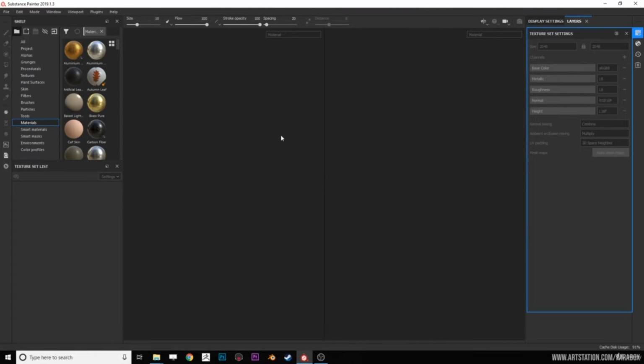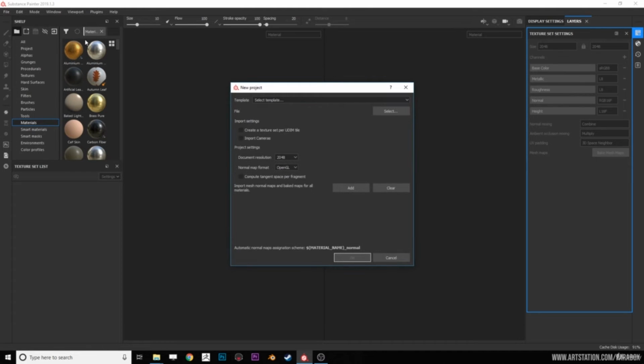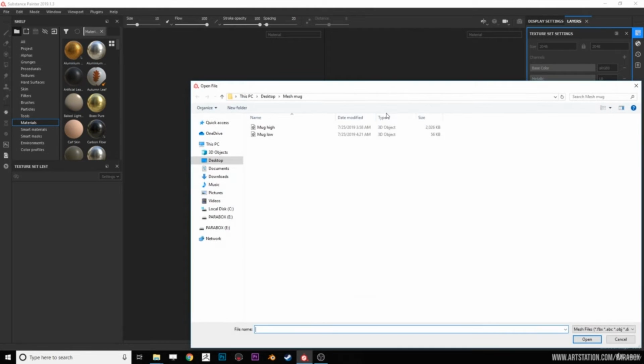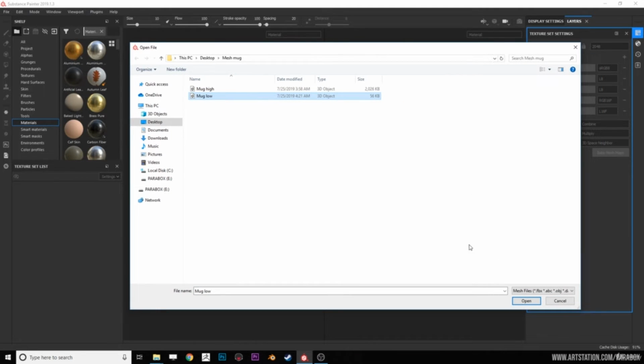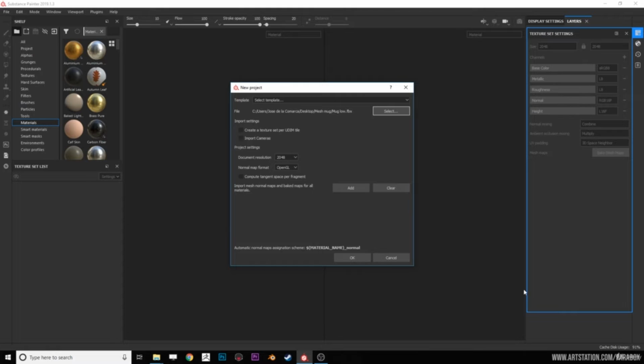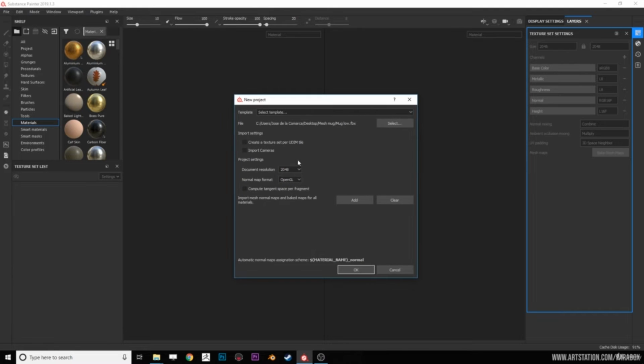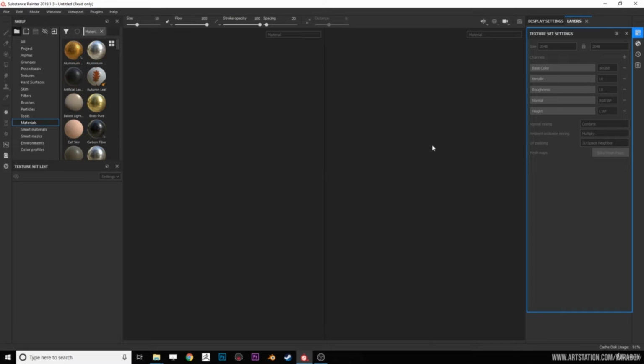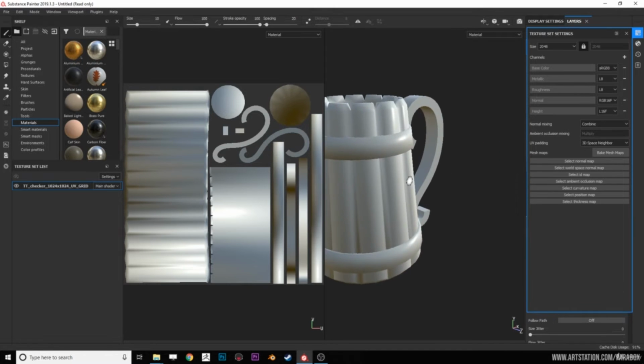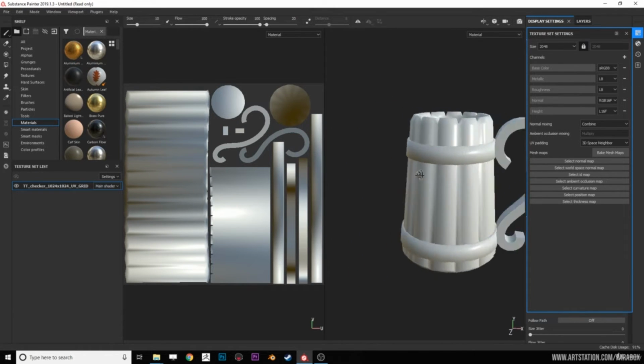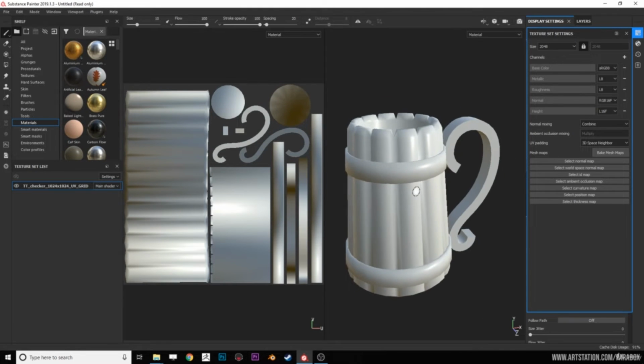Well, we are here in Substance Painter and we will start creating a new project here in File, and we will select the low poly mesh of the mug, that is this low poly that we already exported. And in resolution we are going to leave it in 2K and normal map in OpenGL, because Blender also works with OpenGL. And with these settings, OK. And this is what we have. This is our low poly mesh.